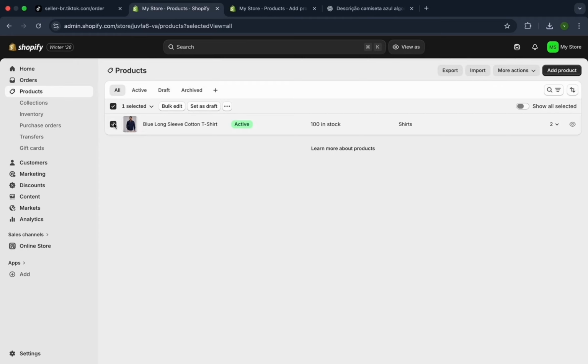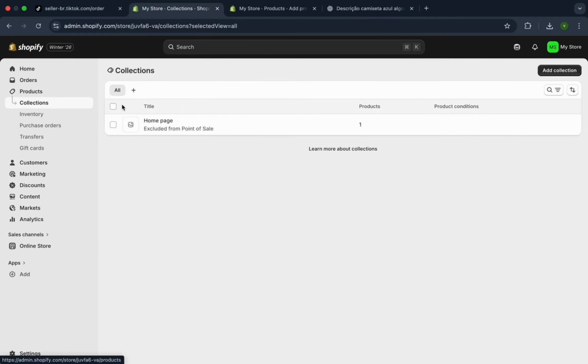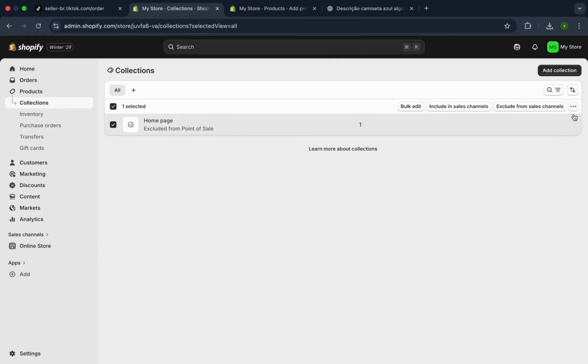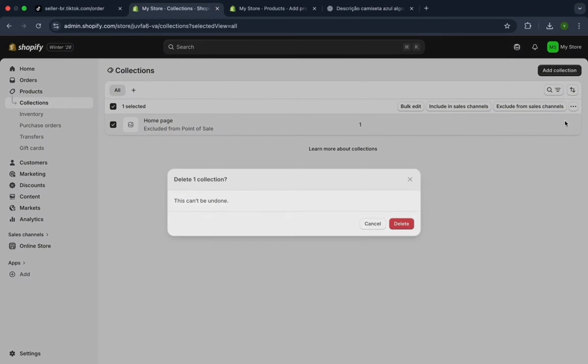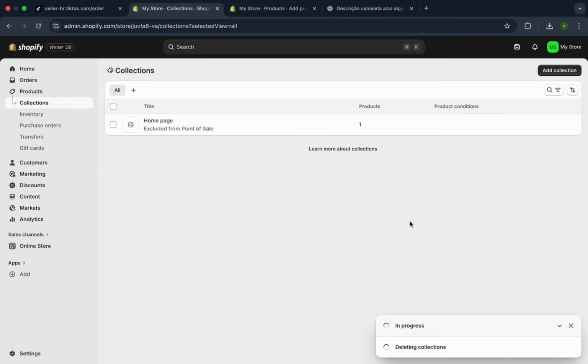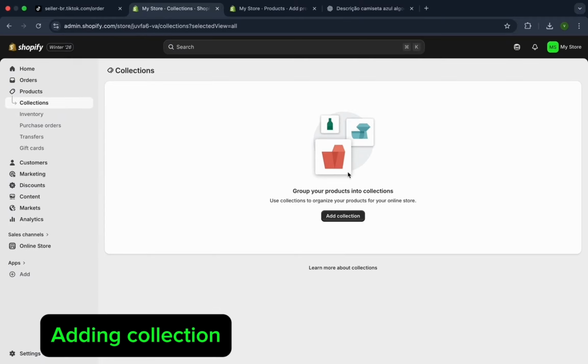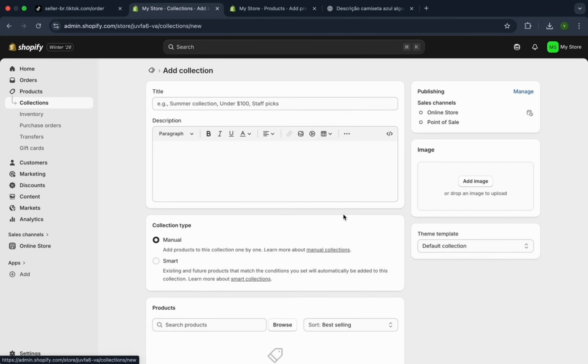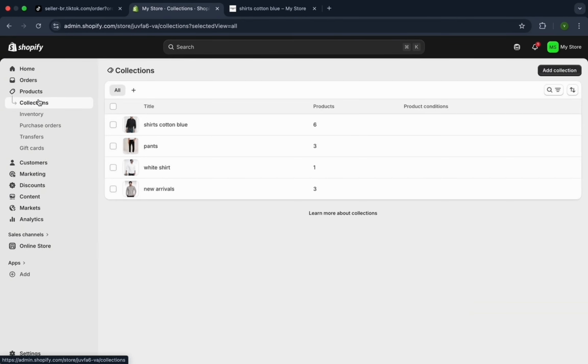So to create our first collection, let's come over here and click on collections. Then we already have a homepage collection, but now I don't need this one, so I'm gonna just select it and then go to the three dots and click on delete collection and confirm. Then let's click on add collection, and the first one I'm gonna create is the premium cotton.